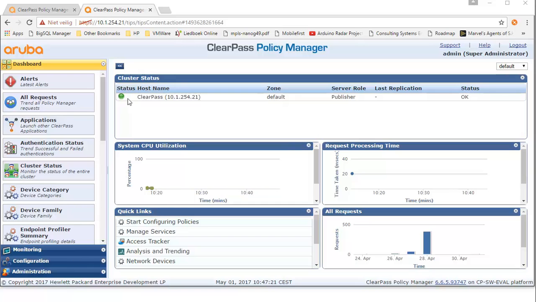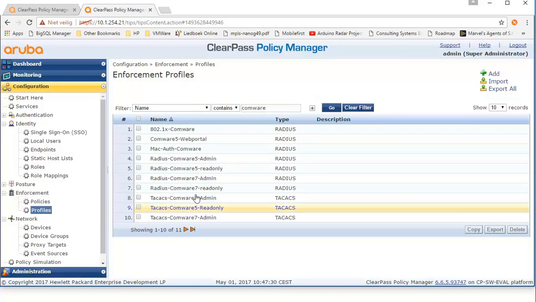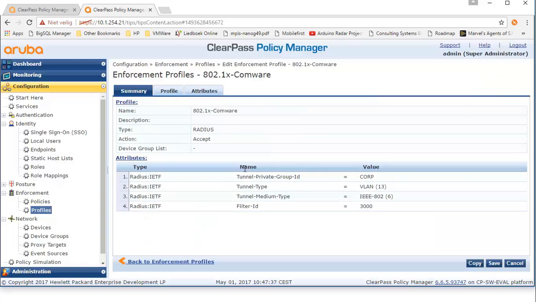Okay, so let's check out the ClearPass configuration. Actually, it's pretty straightforward. So what we're going to do is check out the profiles first. We have to create two profiles, one for 802.1x and one for MAC Authentication. Let me show you the 802.1x first. What we are going to do is assign a VLAN here with the Tunnel Private Group ID VSA, and we are going to assign an ACL number 3000.